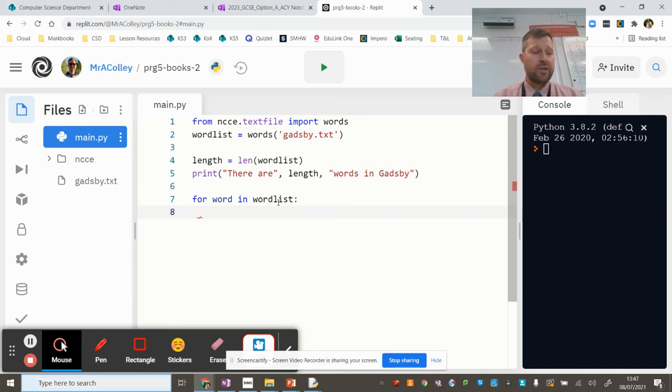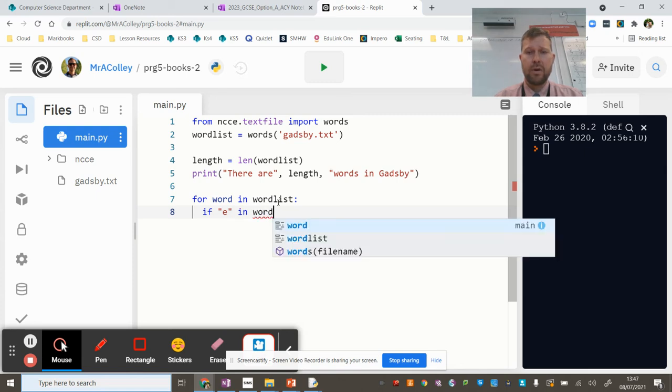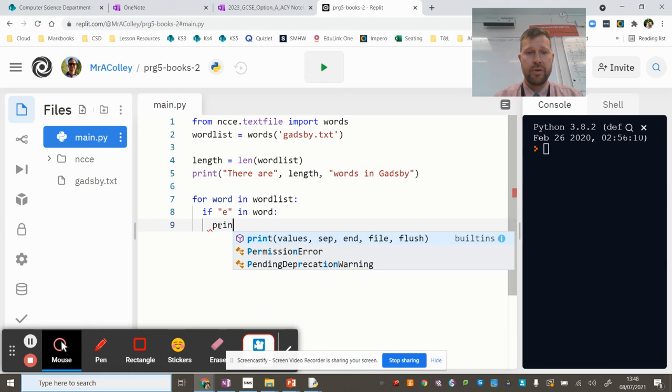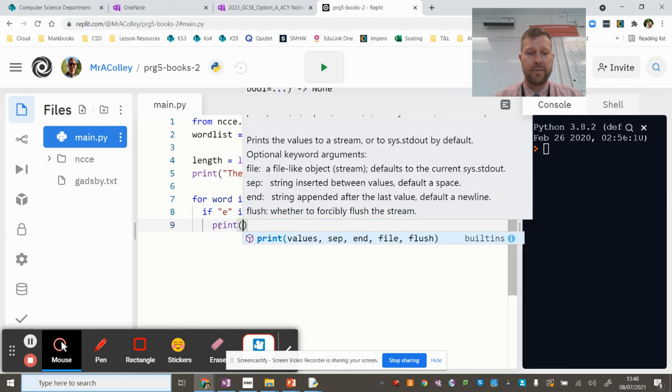Now I need selection. If there's an E in the word, so if E is in the word, colon again, because this is selection, and press enter. Now you'll see that's indented again. So this line I'm going to put in is inside the loop and inside the selection. So I'm going to output that word if I find one with an E in it.